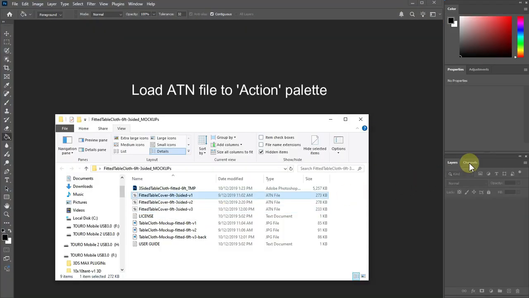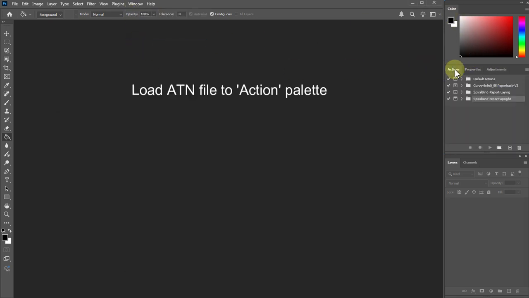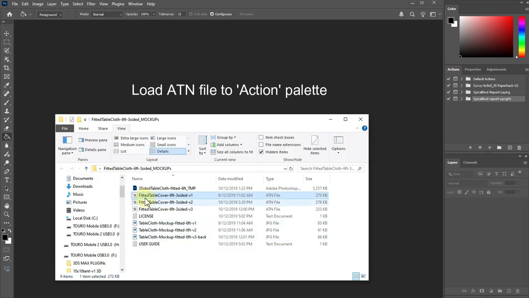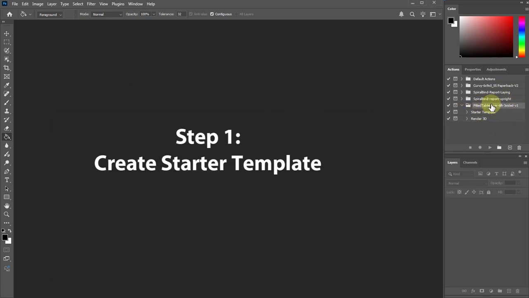If Action Palette is not visible, go to Windows tab and check it from the list. Action Palette is now visible. Start by loading the action file into the Actions panel in Photoshop. Drag and drop the file into your Action Palette. Now, you see it get listed.